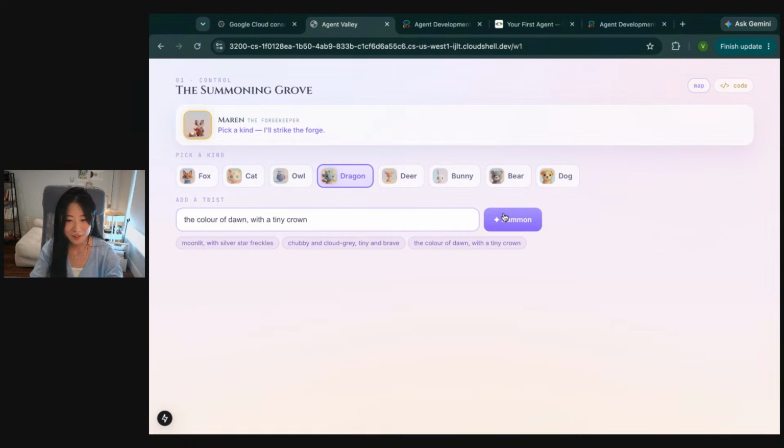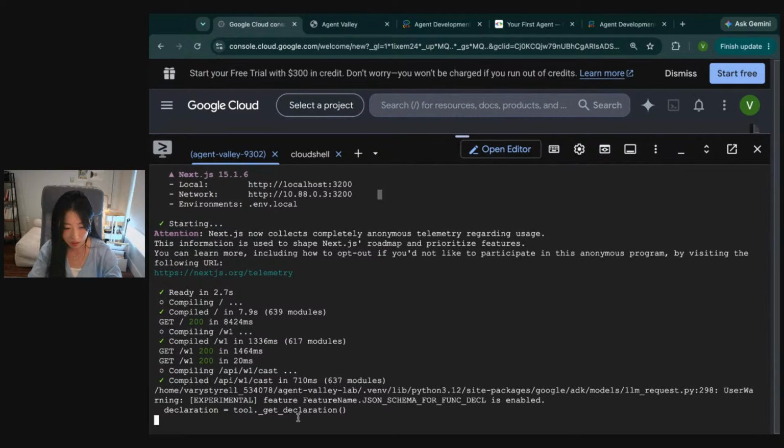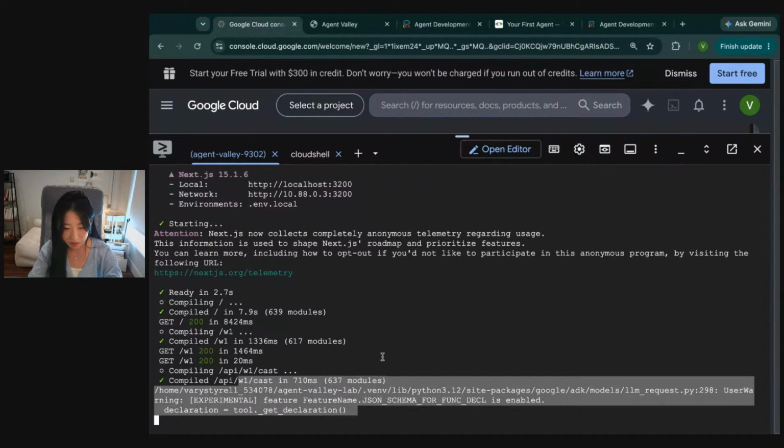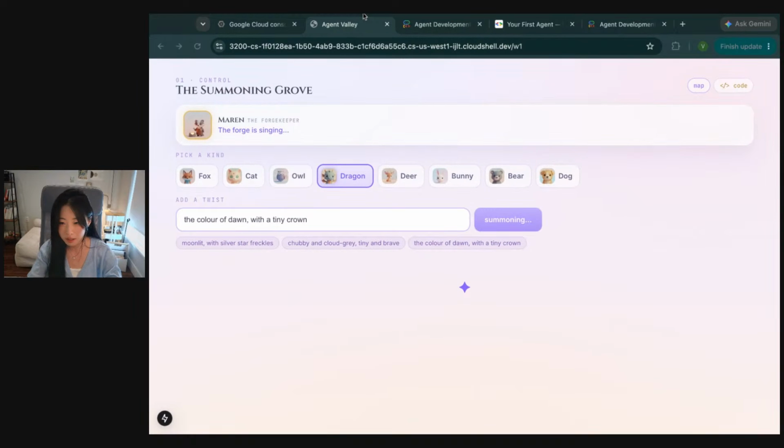Okay, so I'm going to summon this dragon, and behind the scenes, we have this user input as a prompt, and the Gemini 3 model is going to decide, okay, I'm going to use a tool to generate an image. So behind the scenes it's actually using a tool to generate the image, and we can see the console over here to see the process. It might take a while to generate things. While I'm waiting, I'm going to look at the comments.